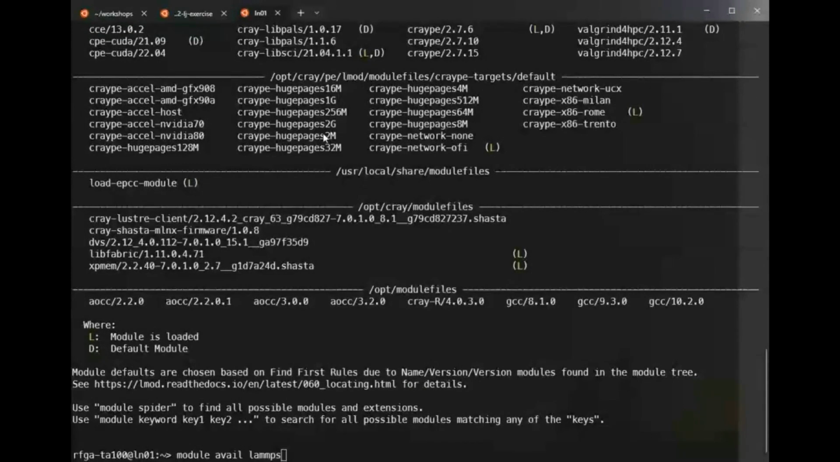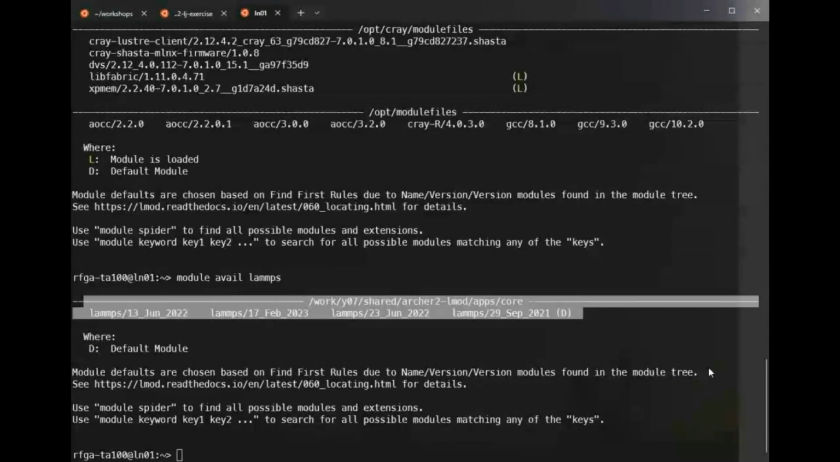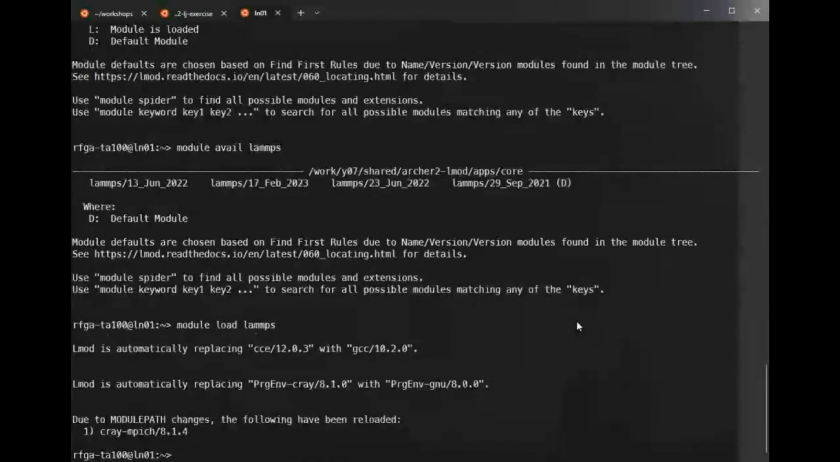If you want to narrow that down, you can just type the program you're interested in, in this case, for example, LAMMPS, and it will show you there are currently 4 installed versions of LAMMPS, with the 29 September 2021 being the default, that would be the D. And if you want to load a module, we do module load. If I just do LAMMPS, it will load the default module, which will be the 29 September 2021.